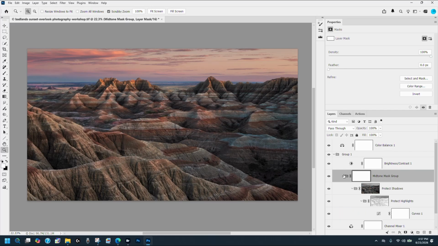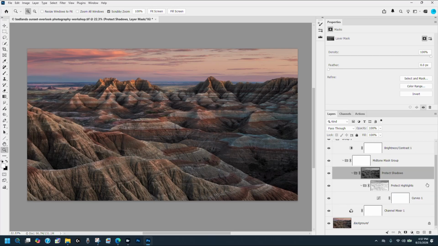We have now created a one button push action that gives us this really powerful midtone mask, where we can then adjust by adjusting these masks here. We can actually adjust what midtones are being impacted by whatever's happening on these layers that are down inside this final group called Protect Highlights.